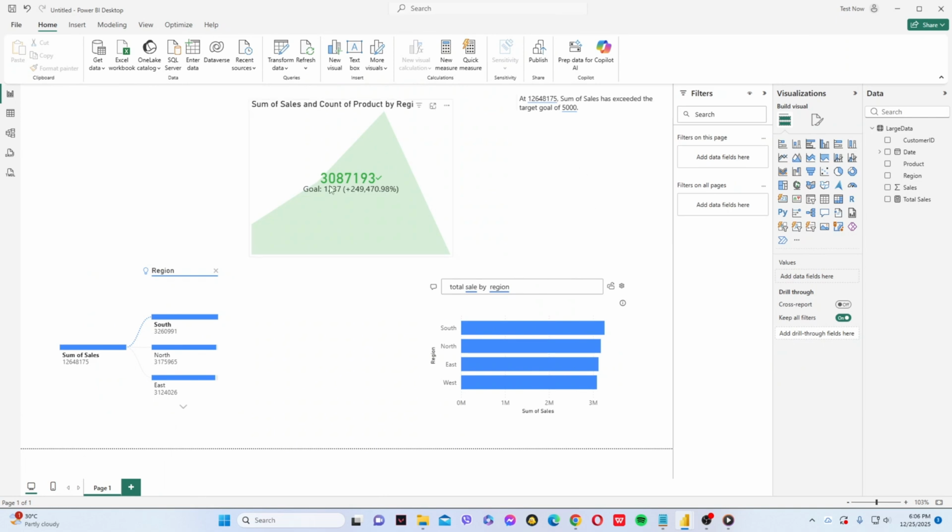Make sure your report is in the exact state you want users to return to. Ideally, with no filters applied or with only the essential defaults in place. This clean view is what we're going to capture. Next, we'll create a bookmark that remembers this clean state.